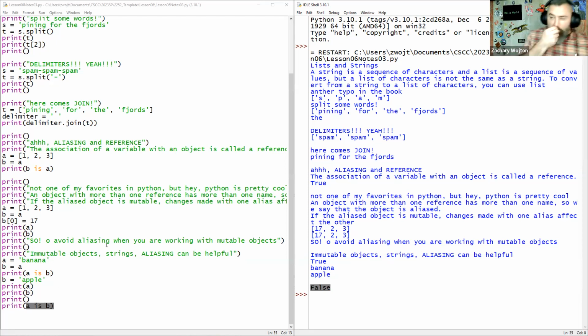When do you want to copy an object or reference an object? You could actually copy a list. We'll get to that. But there is a difference between referencing, aliasing, and copying. Fun stuff, right? Isn't this fun?